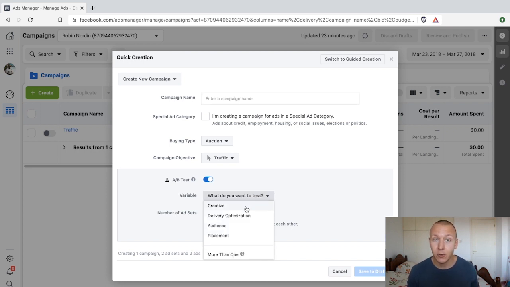So we could test the creative. The creative is the design. Design and creative are synonyms. I prefer to call it design, but it's also known as creative. We could test the delivery optimization. Do we want to optimize for landing page or do we want to optimize for link clicks, right? We could A/B test the audience, and we could A/B test the placement. We could also do more than one, but we should never, ever do that. All right? Very important, because otherwise we're not getting solid data.